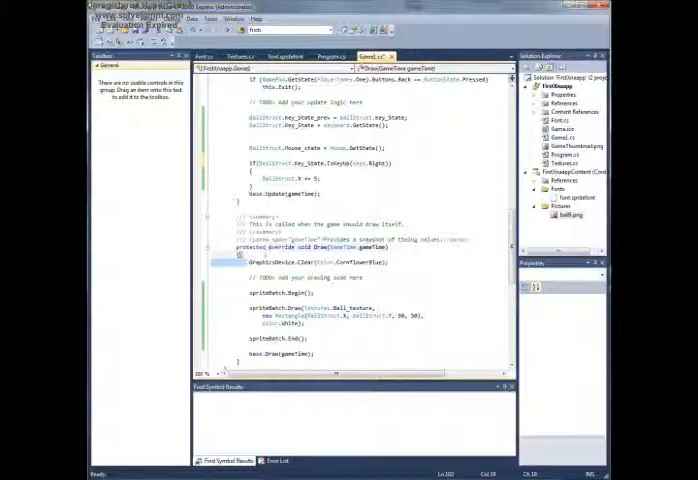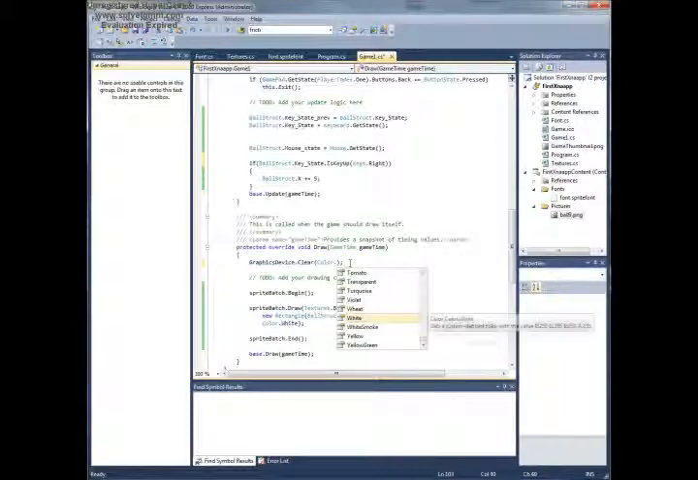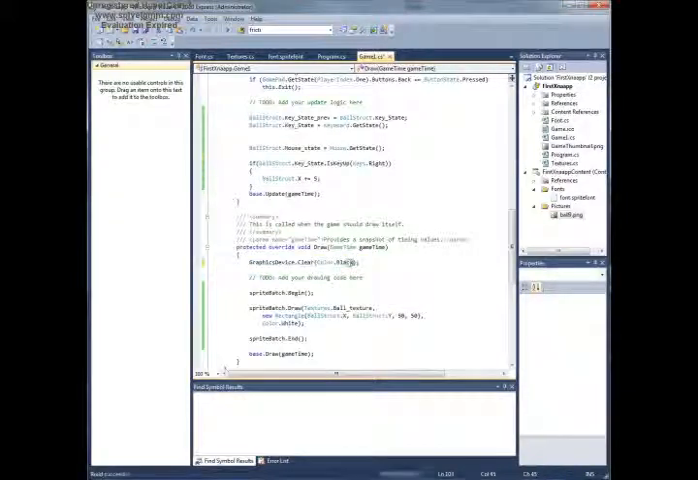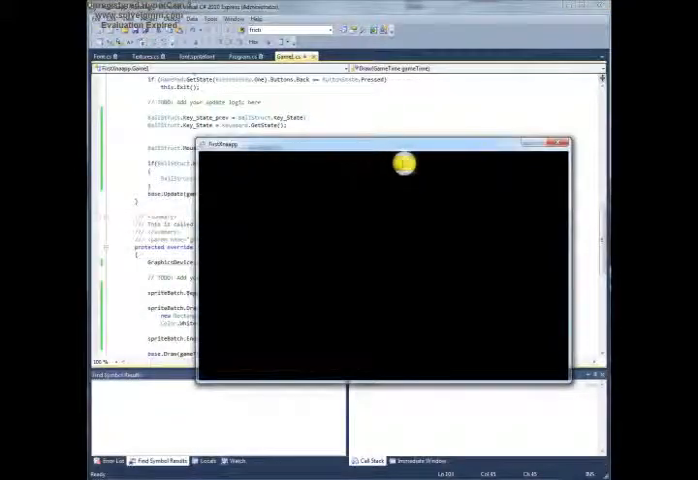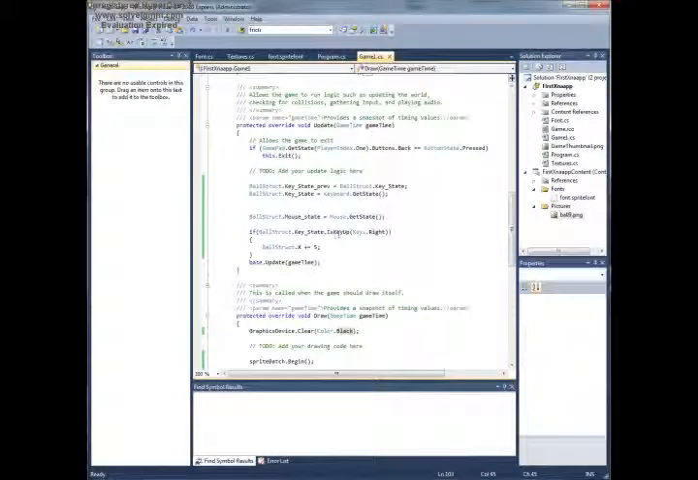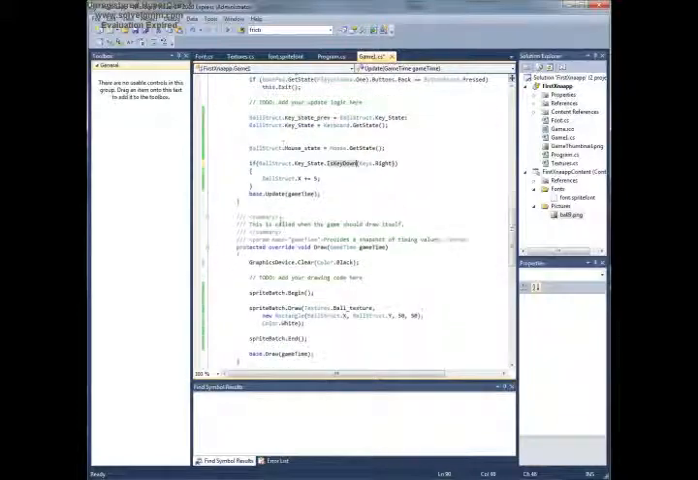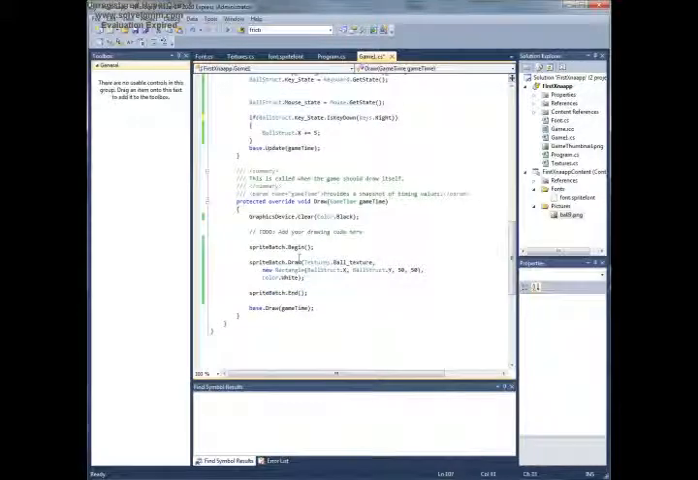You see here is graphics device.clear color.cornflower blue. This clears the entire window with a color you want. So if I write black, it will be black. Wow, something is wrong here. Yeah, here is IsKeyUp, so I should write IsKeyDown. My bad. So this is it, and this draws.